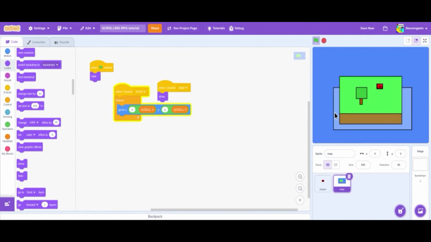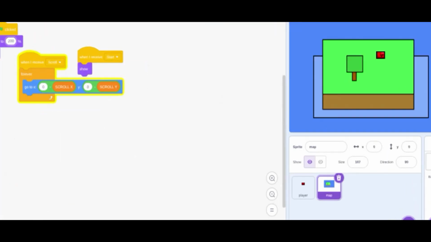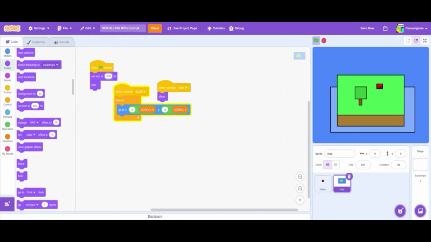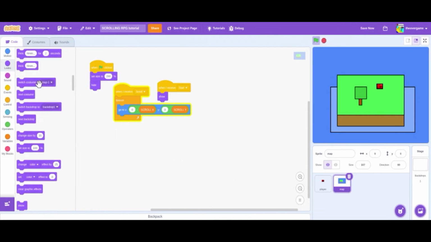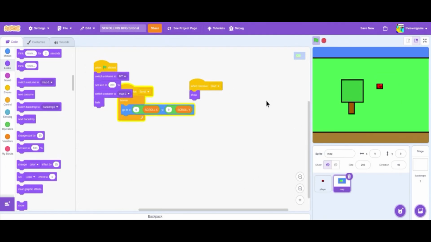Now the map is also just a bit too big. So what we're going to do is set the size to 200. But what you're going to notice when we do this is the size actually only says 207, as you can see right here. So what we're going to do is a little glitch, where first we set the costume to empty, and then the costume we want, which is map 1. And now we successfully set the map to 200.